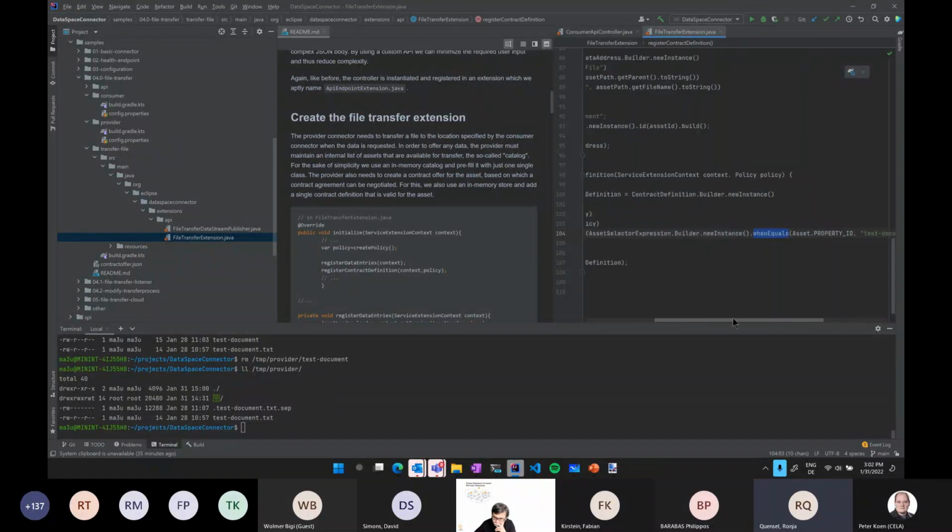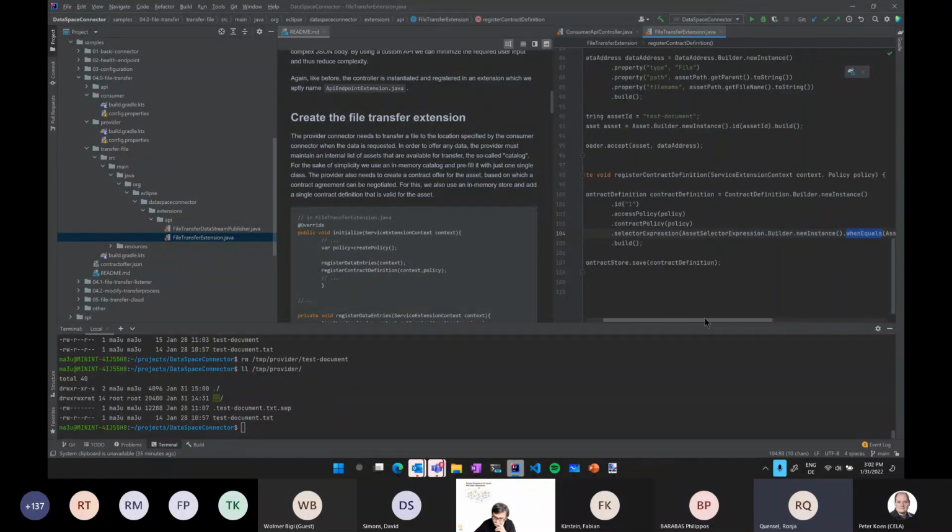And so with these three steps, we now have an asset and an associated contract definition with policies in place. So on the provider side, we're ready now with setting up our data. Once all these three things are in place, the consumer could request this file. But of course, when the consumer requests the file, the provider also needs to be able to transfer the file, so to copy it to the location specified by the consumer.